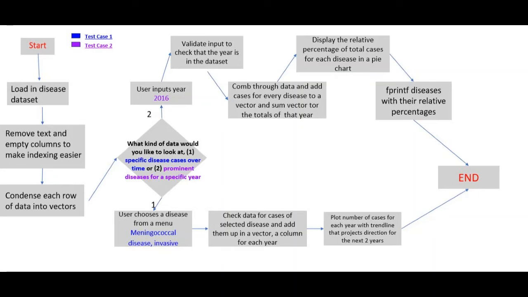For the second option, the user chooses a disease from a menu, then the code adds up every case of that disease per year. This is then plotted as a scatter plot with a trend line showing predictions of the number of cases for the disease 2 years after the data ends. After either of those options is completed, the code ends.